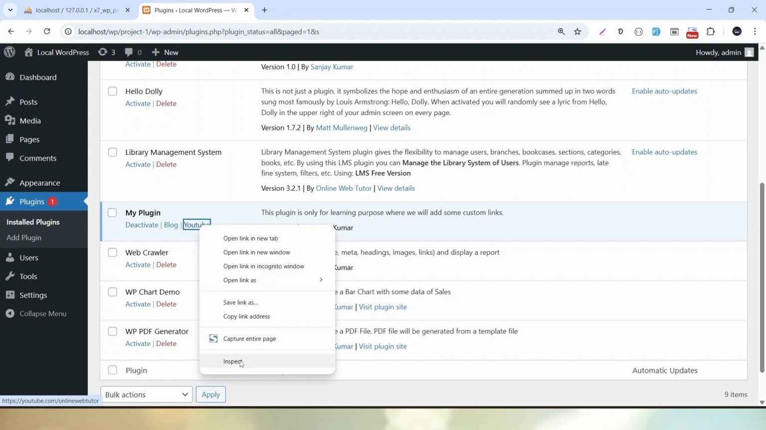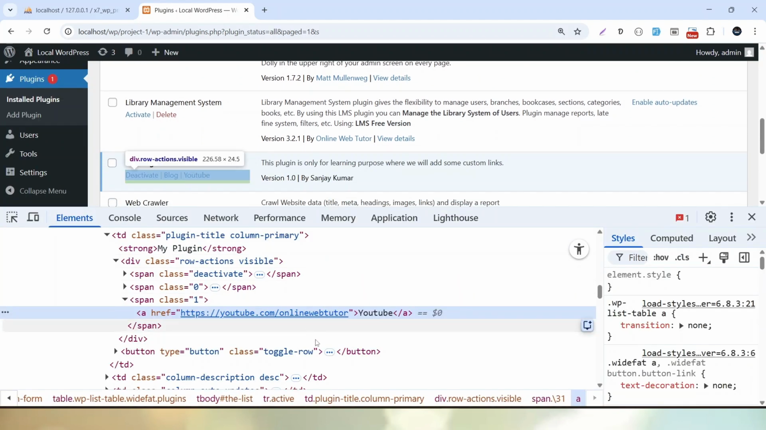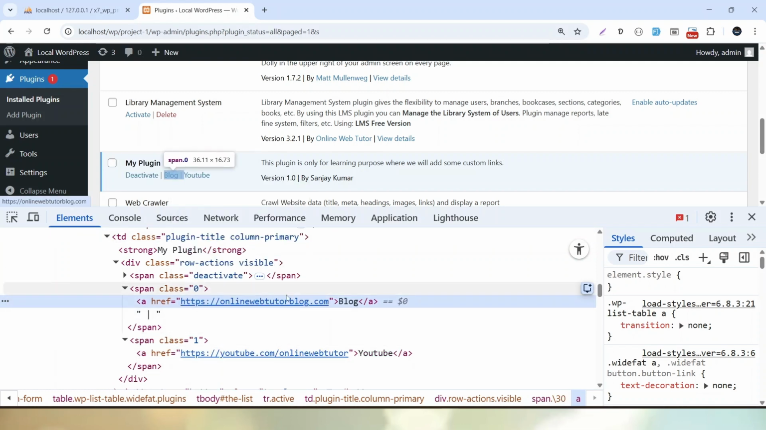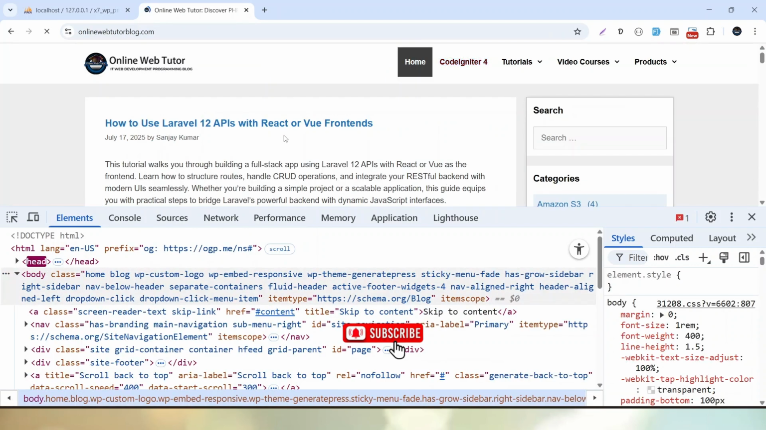Now if I inspect, we can see that here we have the href attribute of this YouTube, and if I go, this is for blog. Now if I click on YouTube, let's see what happens, or maybe if I click on this blog, and now we can see it is opening this blog.